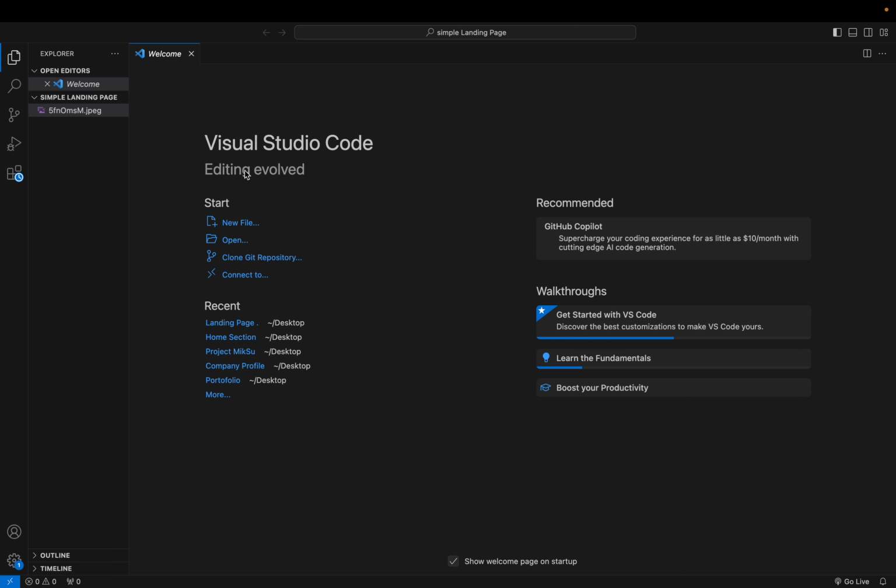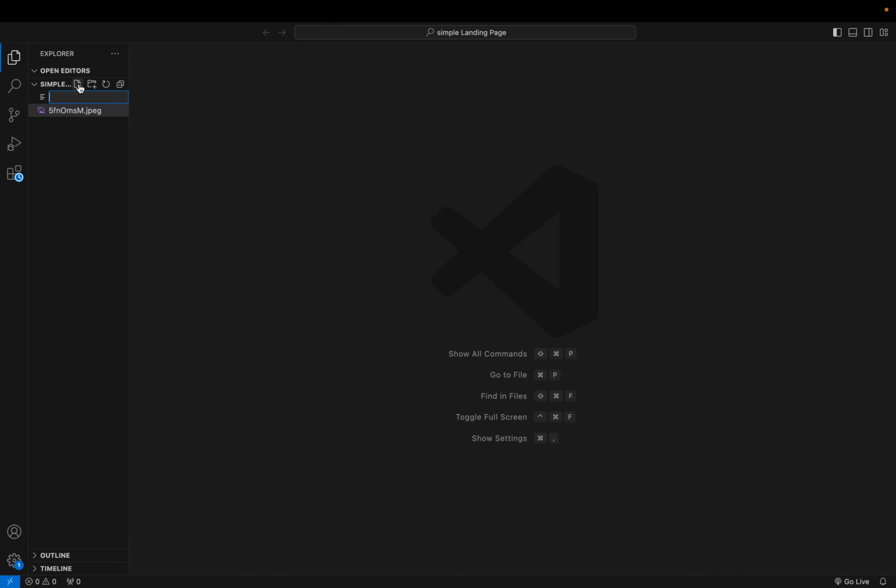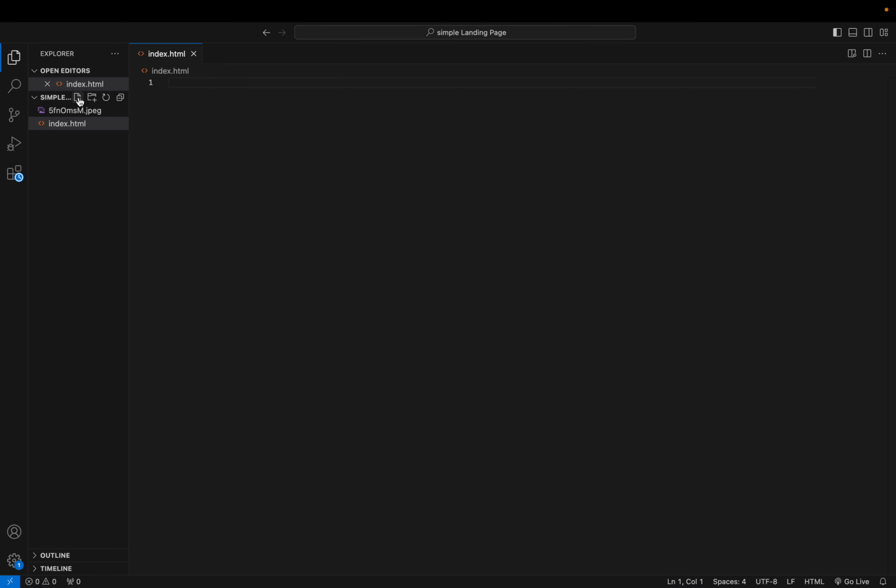So the first step is you need to make a new file right here. Sorry, right here. To make an HTML file, you can write index.html. And the next thing is to make the CSS file. You can write style.css, like so.